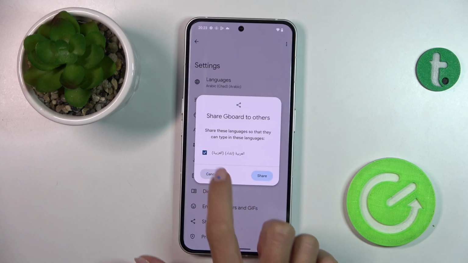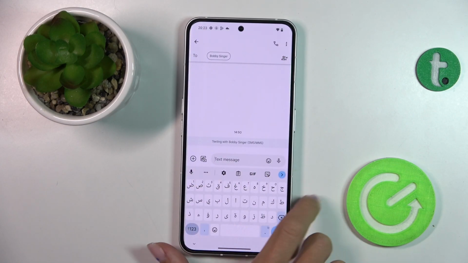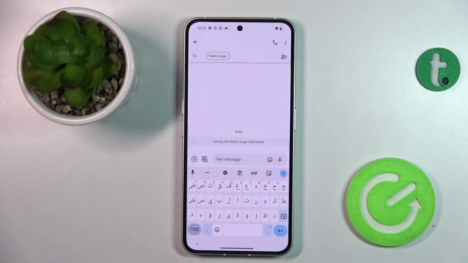And now, once you go back, you can see the current language. Obviously, if you stay with more languages, you will be able to see this world icon to switch them.